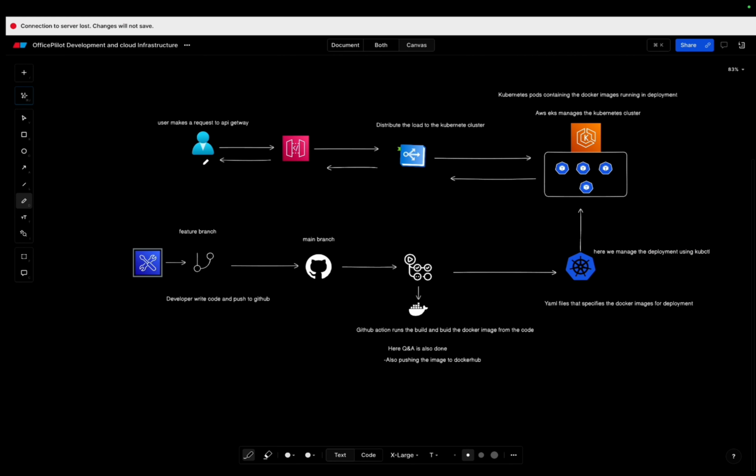Everything starts with the user. When a user clicks something on OfficePilot, like logging in or requesting data, they make a request. And this request goes to something called the API gateway. Think of the API gateway as a security guard that stands at the door. It checks the request, validates it, and makes sure it is safe. Once the request is trusted, it is then passed to the load balancer. The load balancer simply shares the work so that no single server gets too busy.